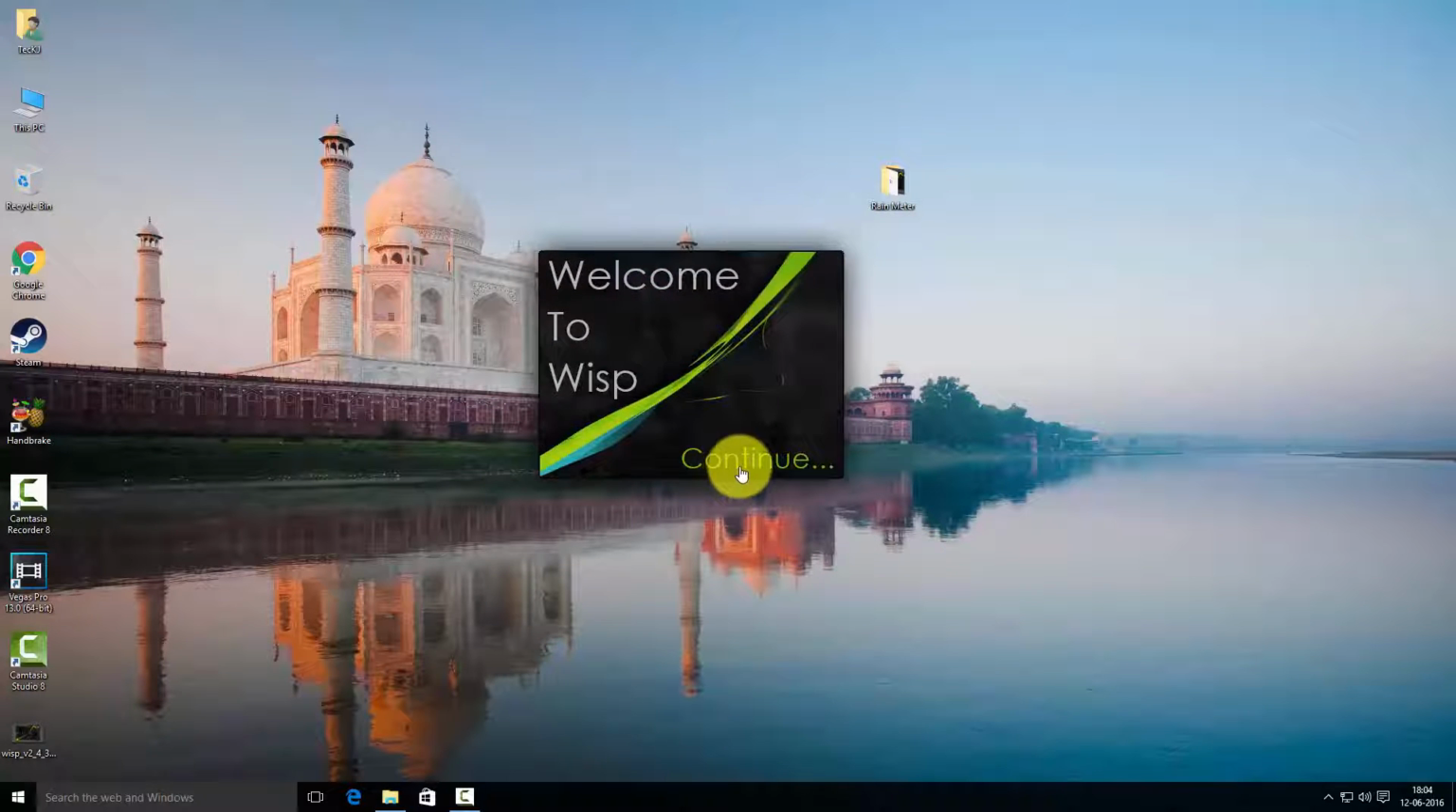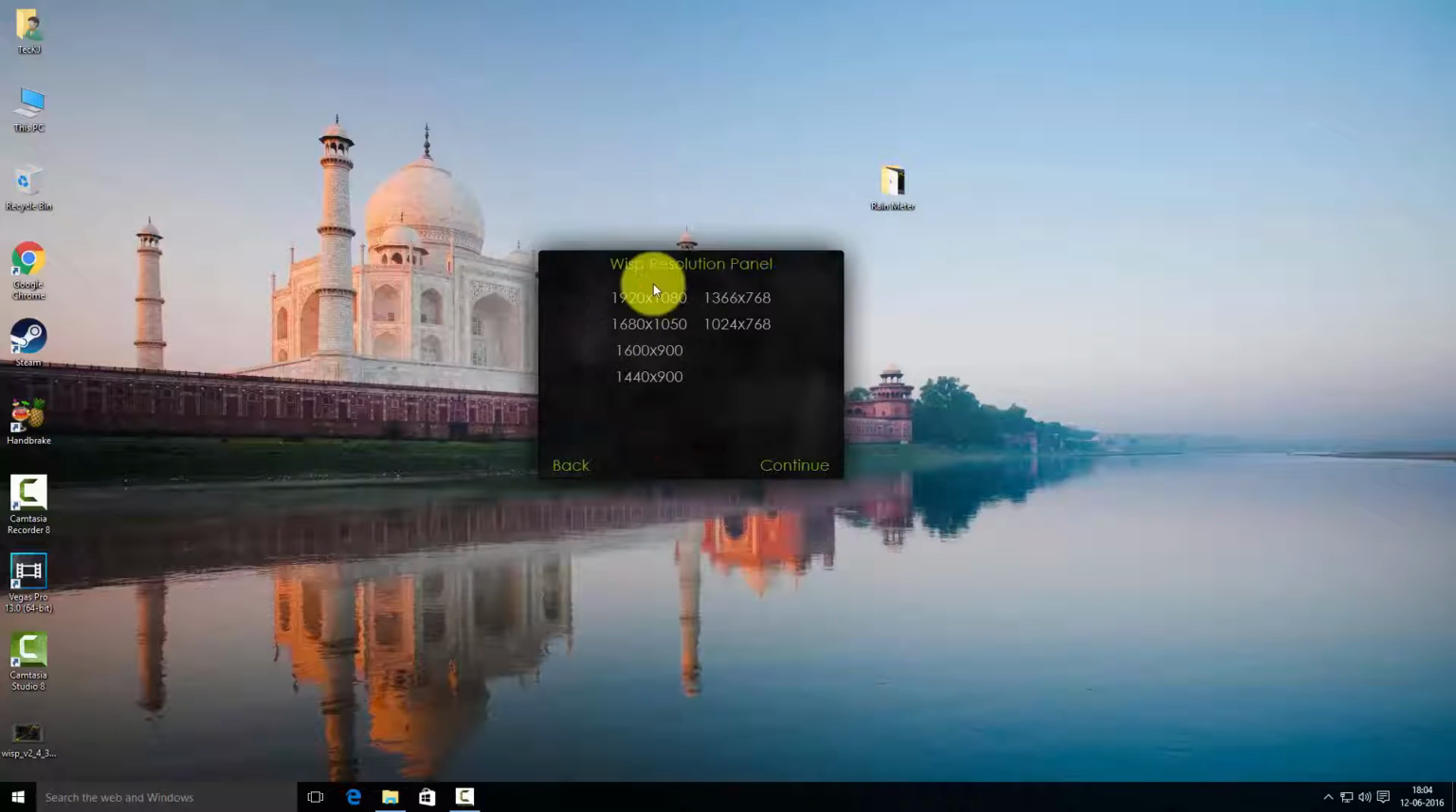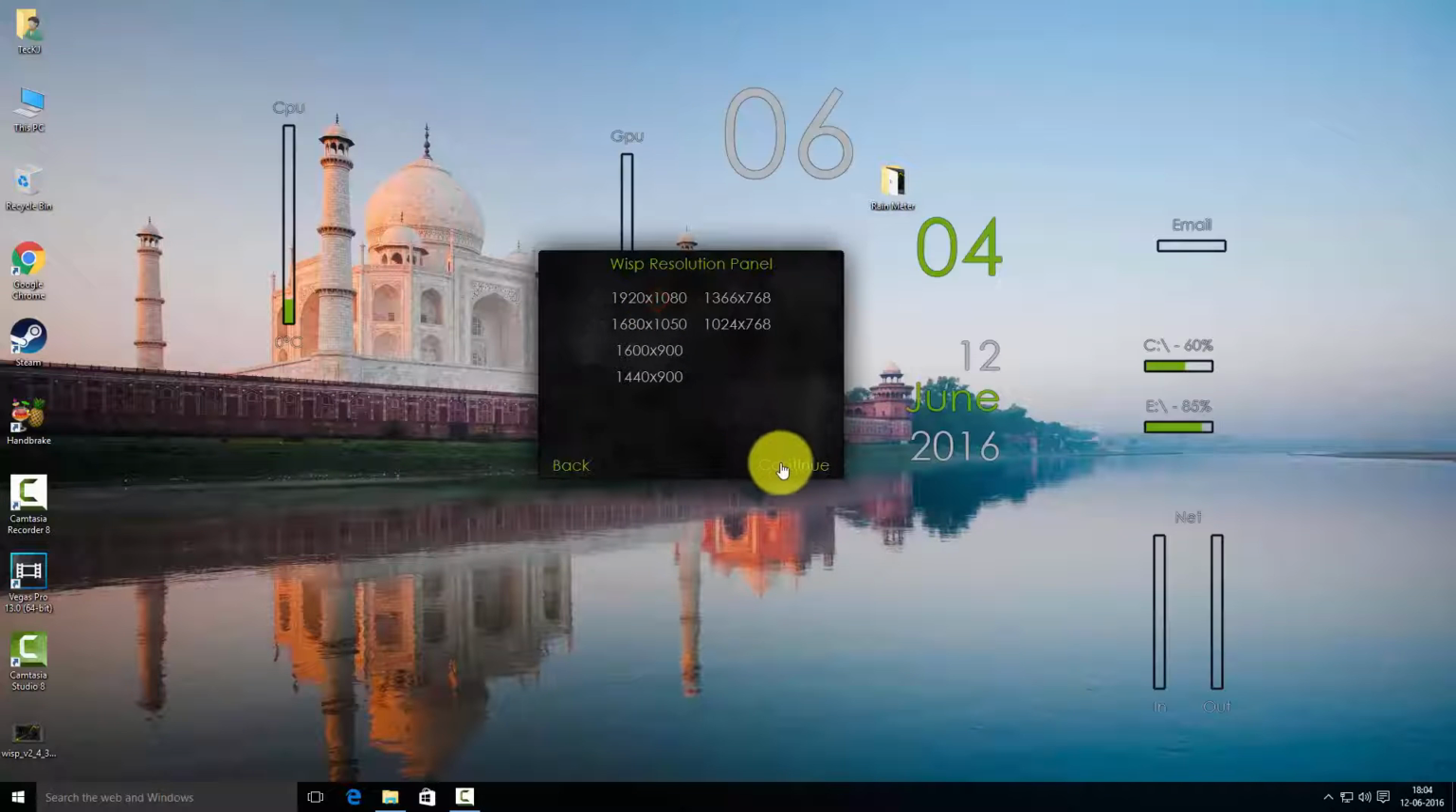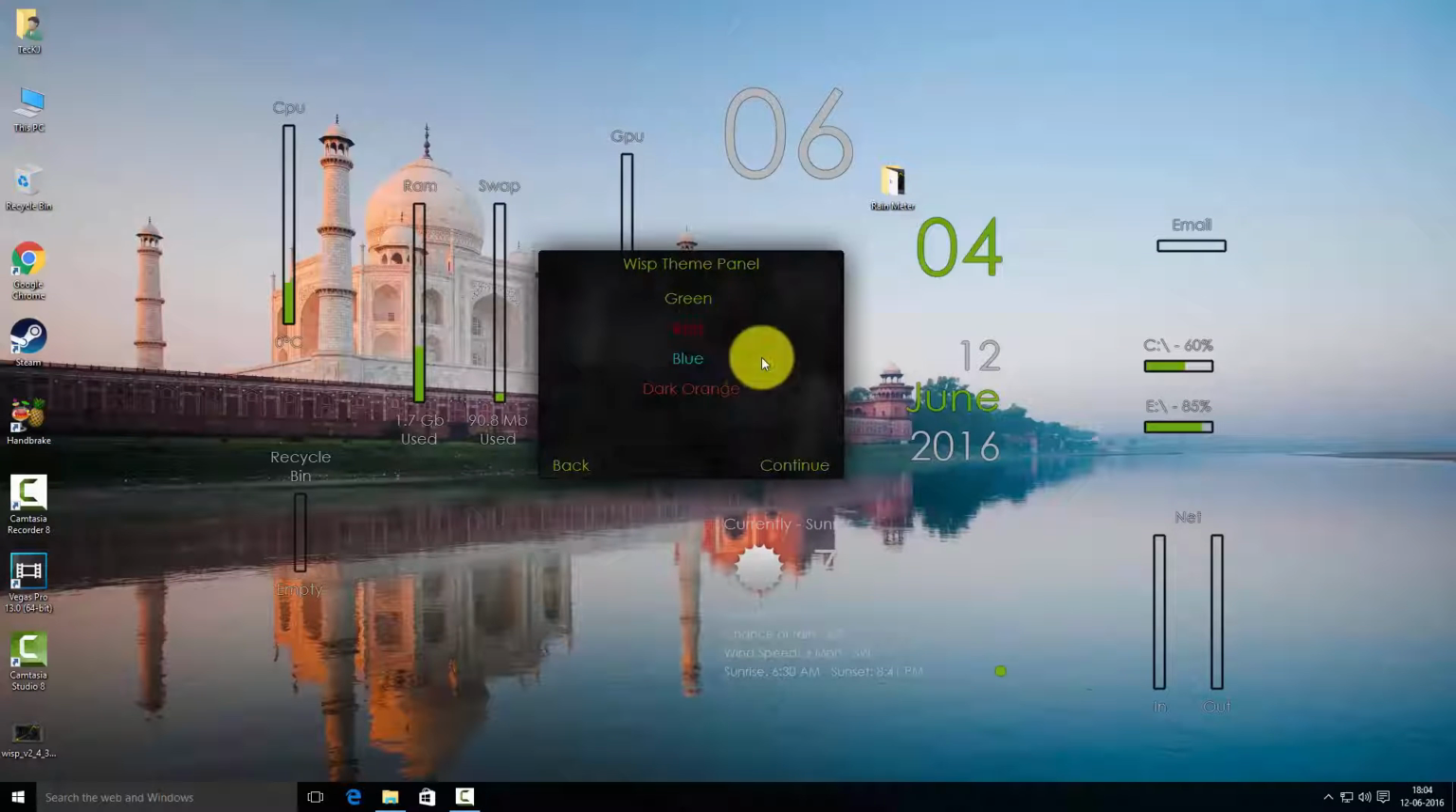Then click on continue. Then choose your desktop resolution. My desktop resolution is 1920 by 1080. Then click on continue. Then choose the color of the widget you need. Now I will choose the green color. Then click on continue. Widgets.